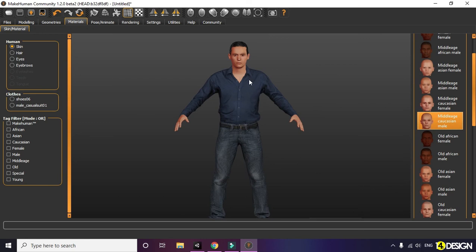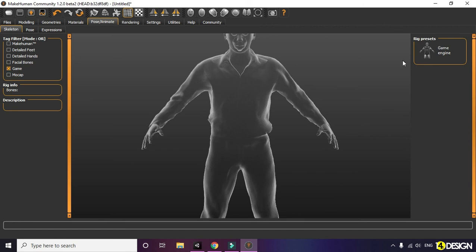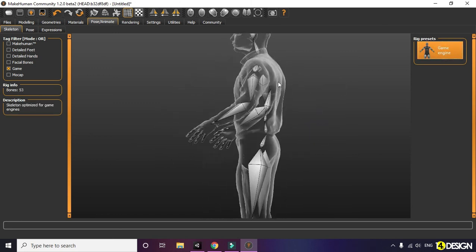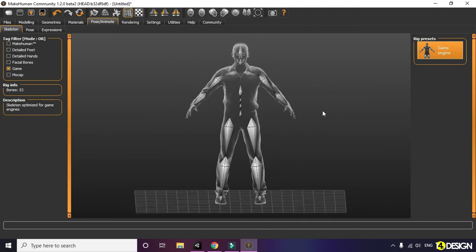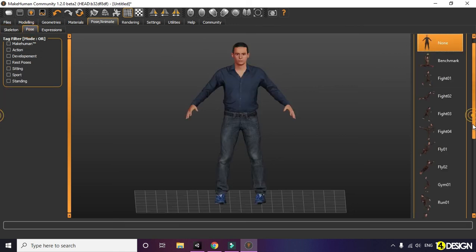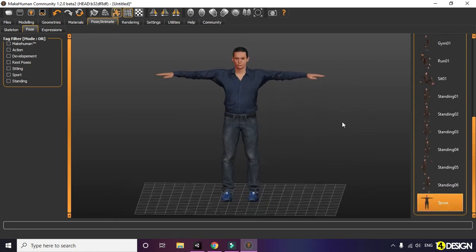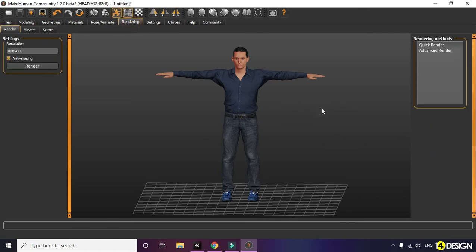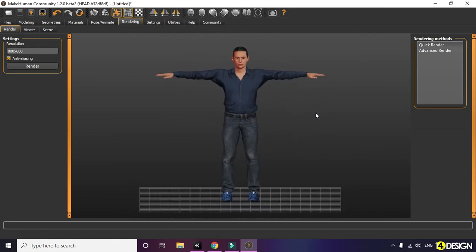So to rig it, let's go to pose and animate and click on game. As you can see, you will have a game engine rig preset here. Click on it and the rig is done. Now you can actually add some poses here, but we don't need this. Let's click on the T pose. This is fine. Now our character is done, our rig is done. It's that easy. Now we need to export it and import it in our game engine.